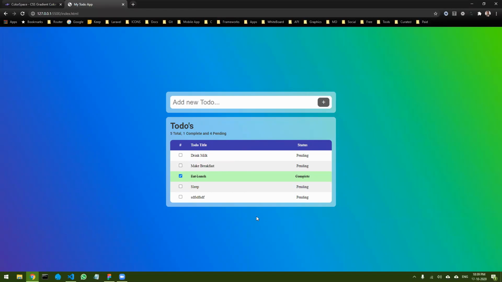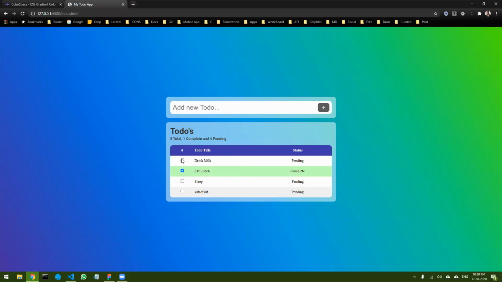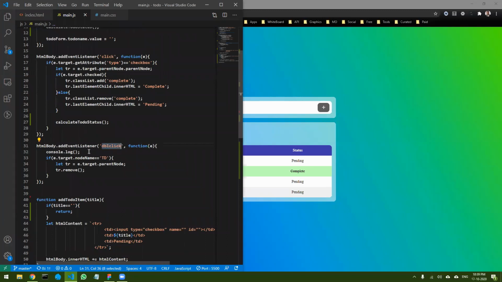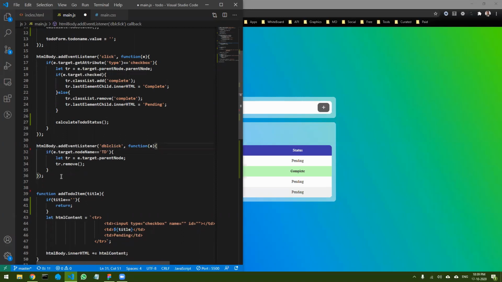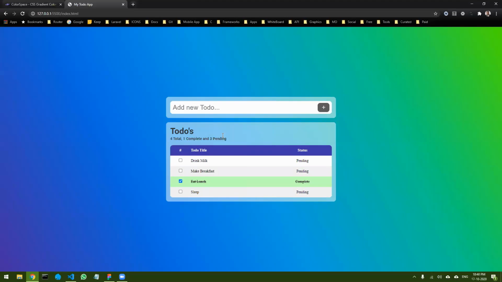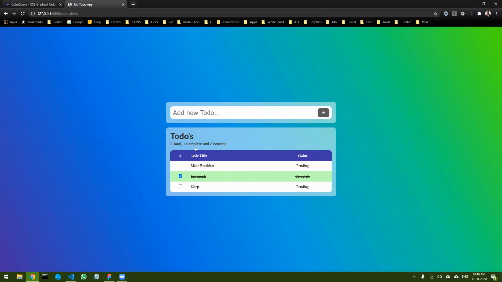Now let's suppose once this is done, I try to remove one of them. When I remove it, right now there are only 4 elements, but this is not reflecting. So that means there is one more function, if you remember, the double click function. After removing it, whenever that particular tr gets removed, I have to call that function again to calculate the status. Okay, so now if I refresh, and I remove, let's say, drink milk, it reflects perfectly. Okay, so now all these things are working.